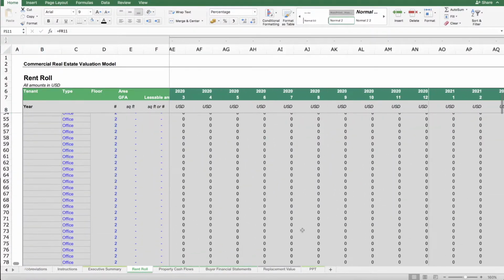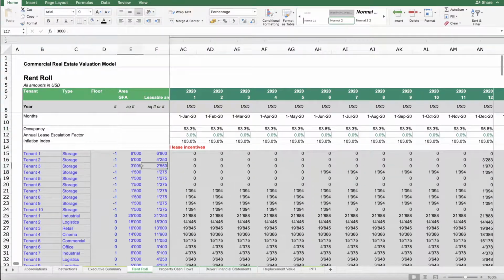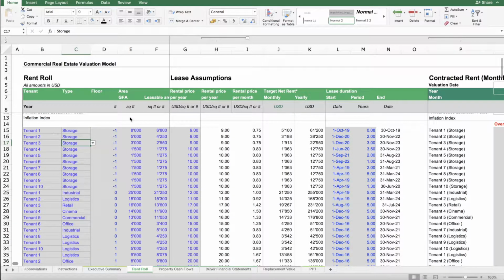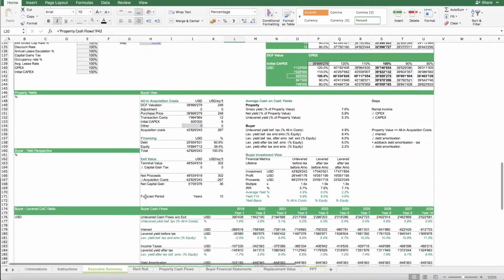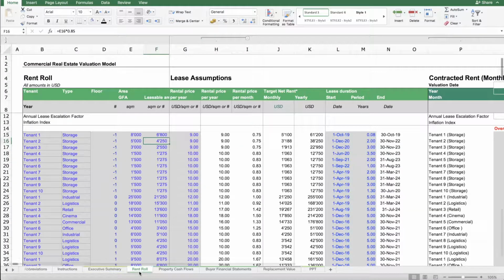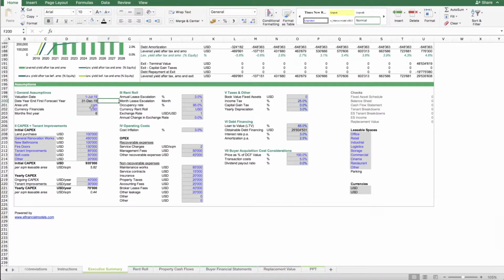Let me first scroll a bit to the left to start at the right place of this model. So you see here we have a list of leasable spaces. We have the gross floor area. We have the leasable area. If you would like to have this in square meters instead of square feet, we can simply go to the assumption section, change the model from square foot to square meter, and then we are set. In this case, I change it back because the example is made on square foot.